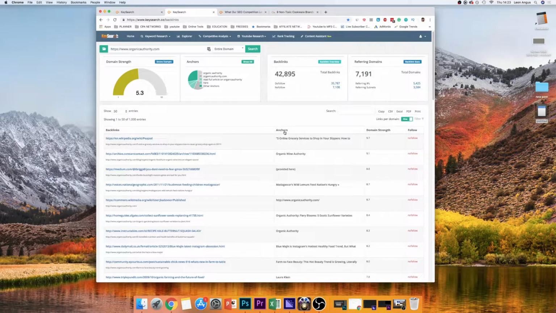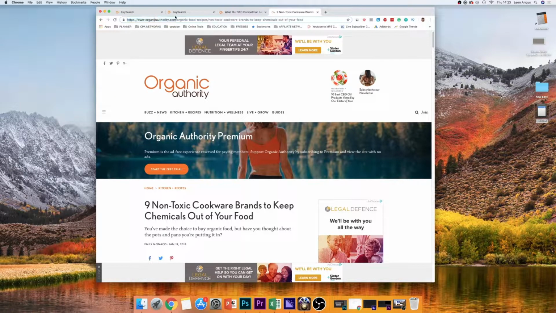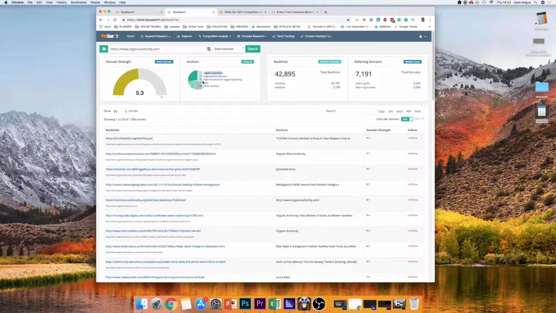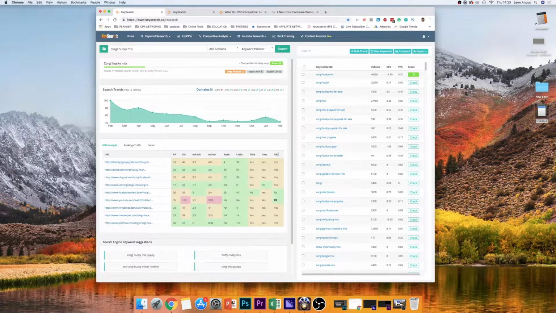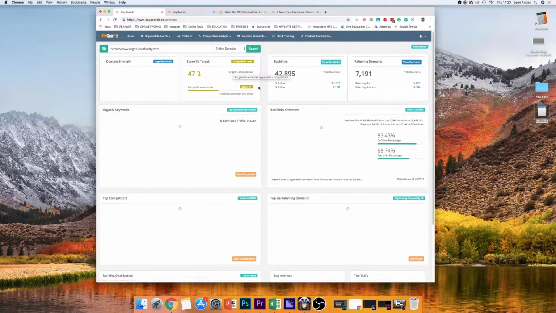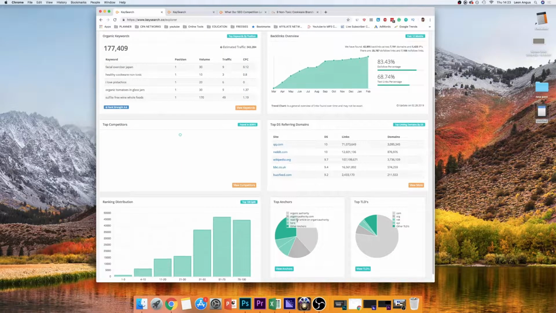You can also see the anchor text that they've used. What's interesting is that a lot of what they're using is Organic Authority, which is probably their brand. So the largest majority of anchor text is branded. That's really interesting to know. This tool gives us a percentage: 38% of their keywords is a brand.